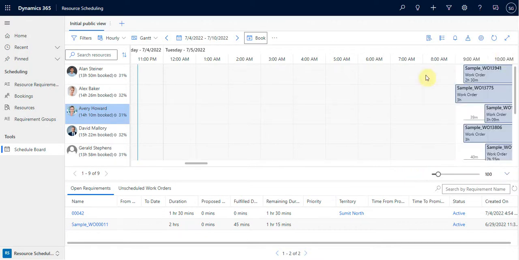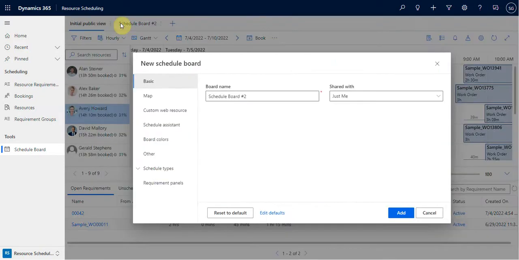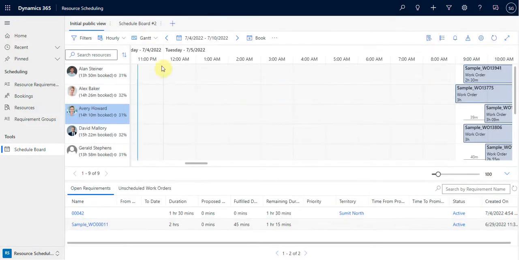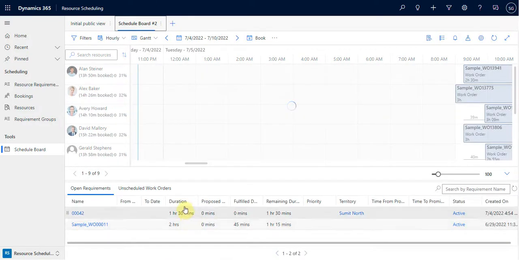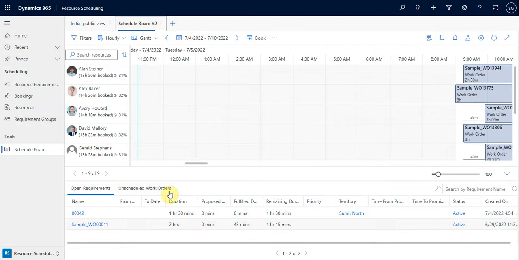Now, what if I want to design a new dashboard, a new schedule dashboard, something like this for my requirement? I simply need to click on this plus New. I can create it. I can default every setting out there, like what type of filters have to be assigned to it, what should be on the open requirements, what should be on the work order part. All those things can be configured by us. So that was all about the field service module in brief.